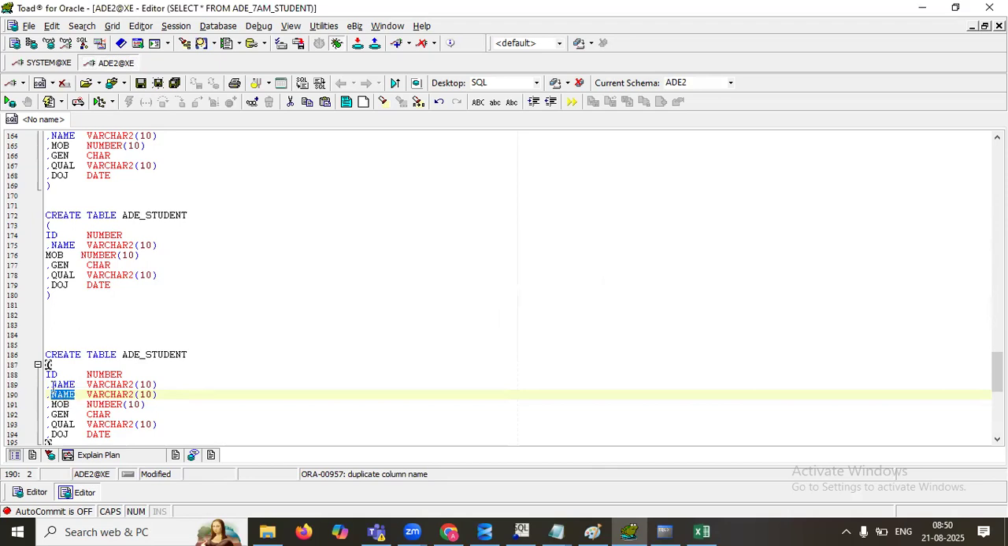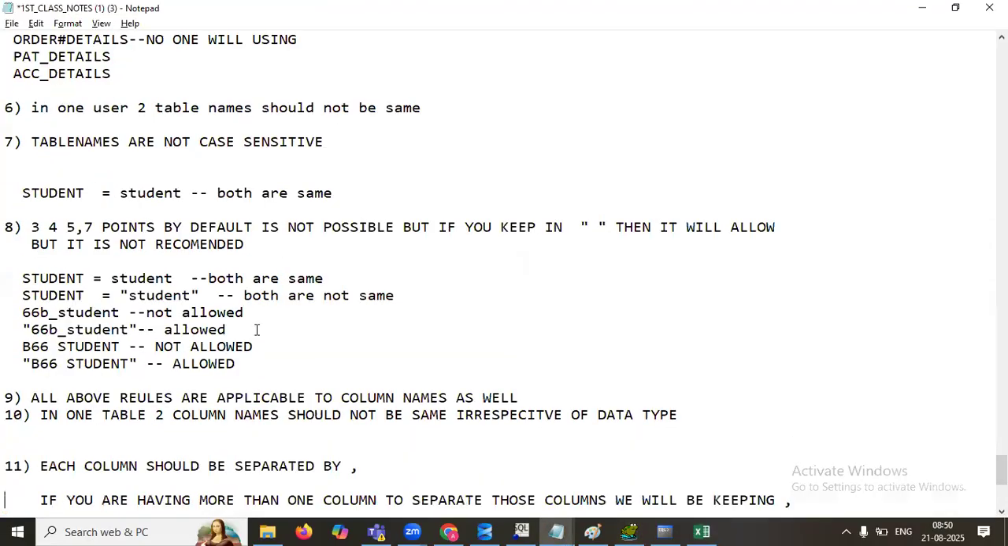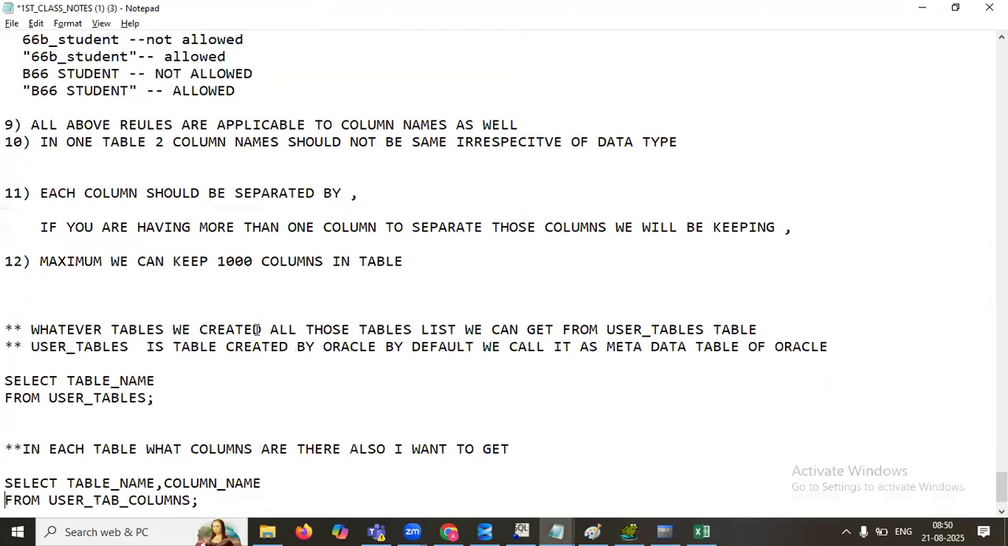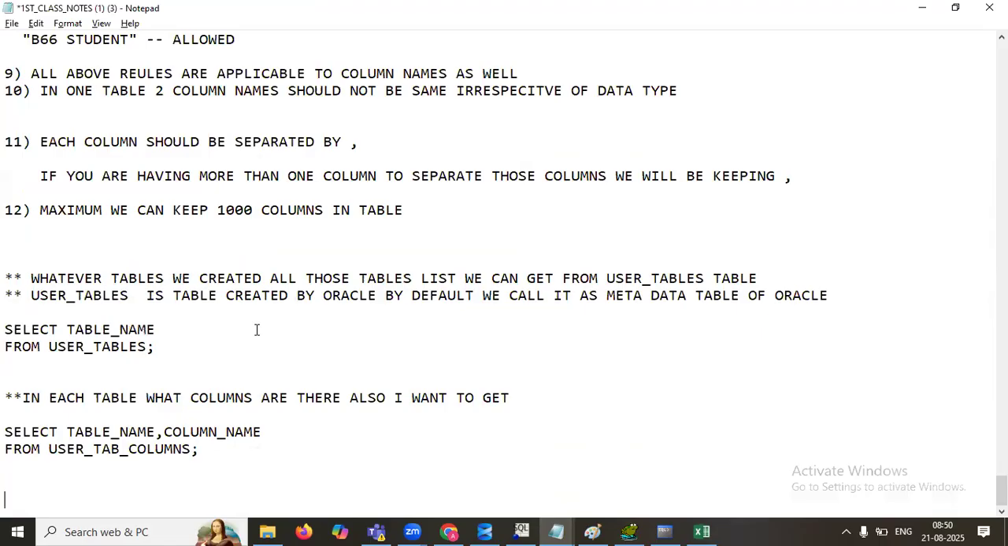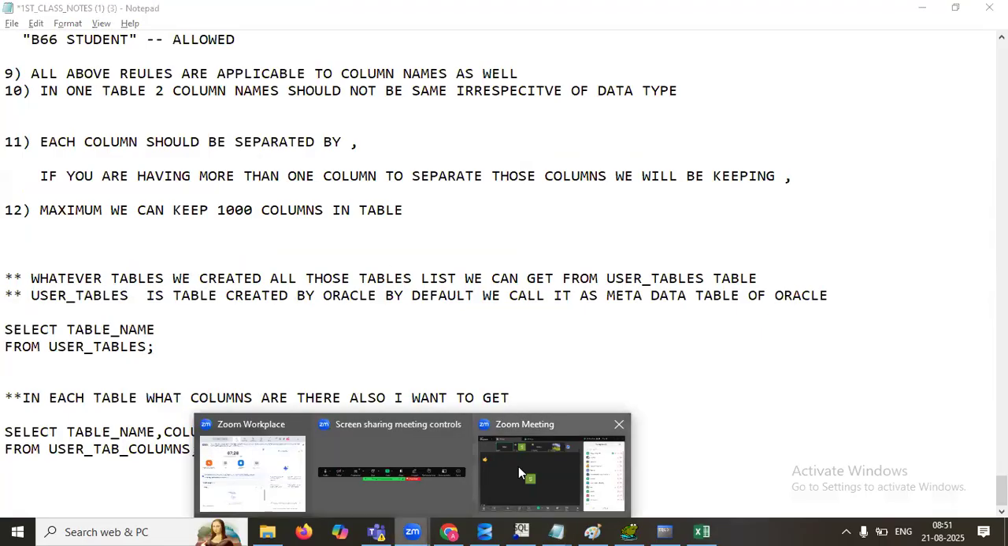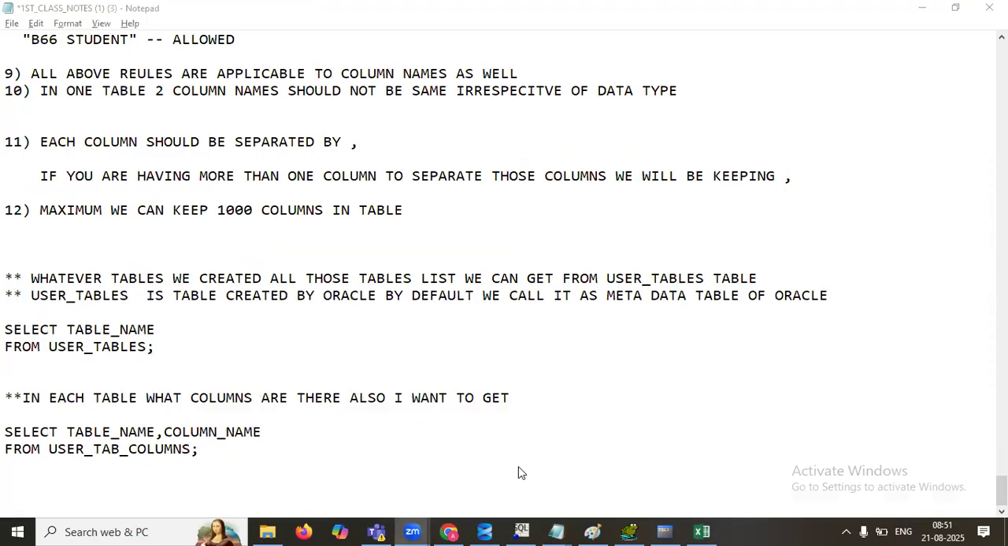Why are two columns the same? This is the first name, this is for last name. Then you separate them: first name, last name. Like that you have to do. Are you clear about the rules? Table name rules? I'll be providing these notes, each and everything. You can go and try. Are you clear?